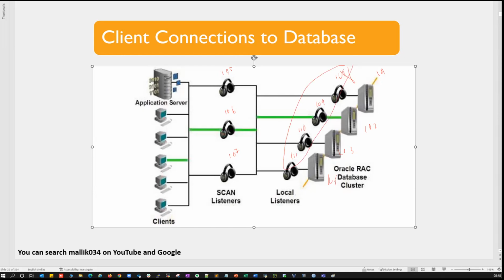You have to configure your local listener under your VIPs. Why do we need these VIPs? This particular client will come here, it will go to scan, and then it will go to this particular 109 VIP, and then it will connect to this particular node here. And then the moment this particular node goes down, this particular 109 VIP will shift to here. But your scan will not fail over. The local listener will not fail over. Only that VIP will fail over.